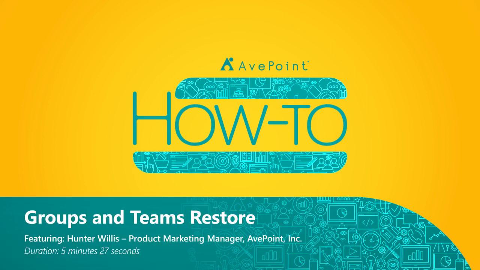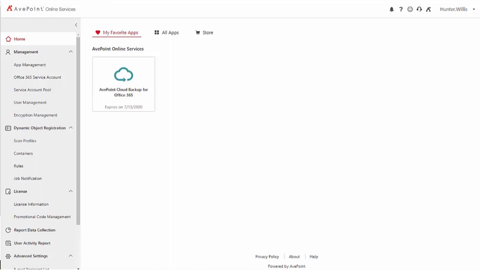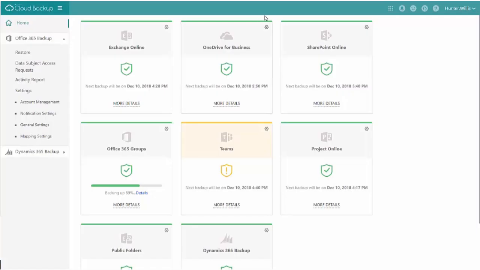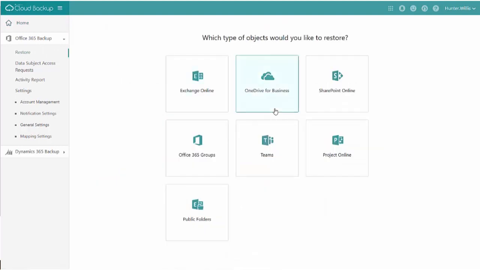Today we're going to go over how to restore information inside of Groups and Teams from AvePoint's Cloud Backup for Office 365. The first thing I'm going to do is enter into the Cloud Backup for Office 365 application. Next, I'm going to select the Restore option on the left-hand side of the screen.